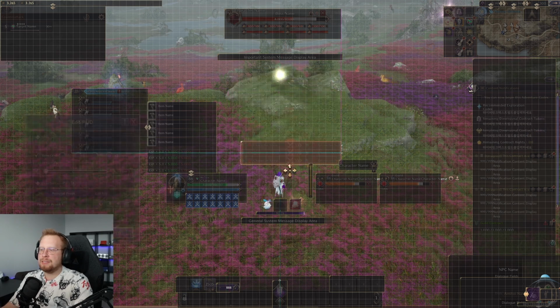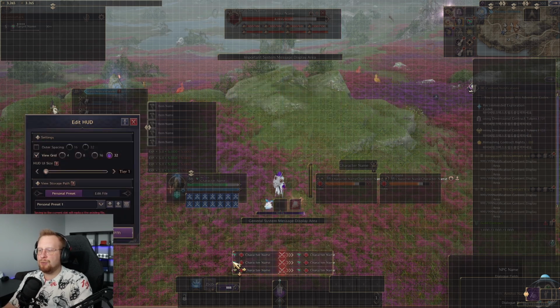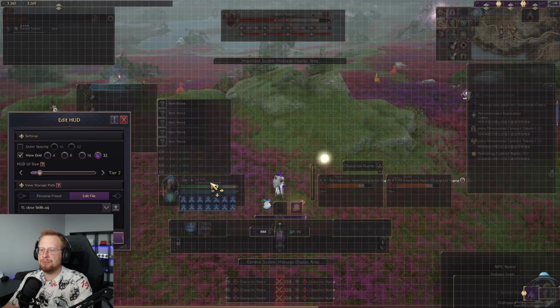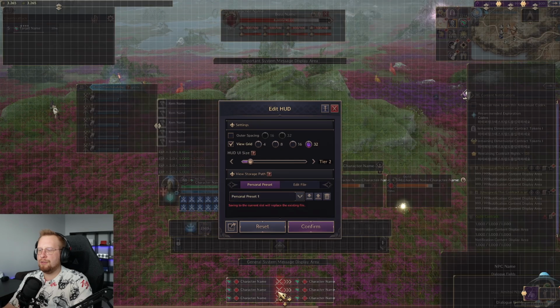So I would put it front and center, but for me, I usually play with it a little bit tucked away in the bottom here, and with the skills next to my character. With this preset, I have the kill feed all the way at the bottom.